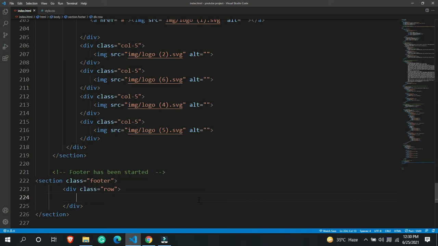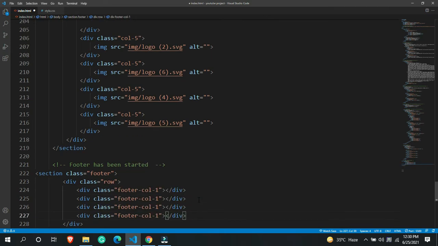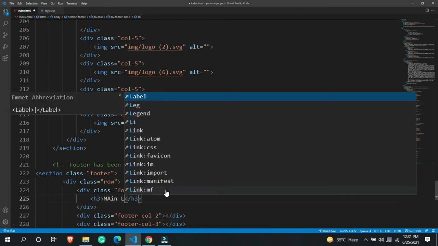Let's say there is one class that I want to take, like footer. Footer col 1, this is the first column, then 1 2 3 4. Okay, we got 4 columns. Second column, then let's say col 2, then col 3, and then col 4. Then let's add something that we actually needed. So before doing anything, let's say main links.